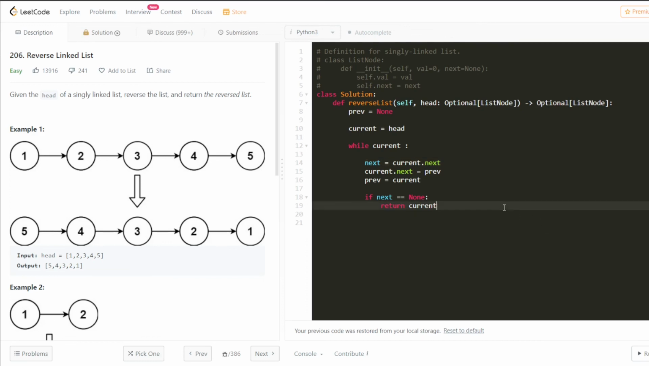And we will update our current, so current should be next. This is everything. This is our whole code and this is our end case. When this occurs, our code will return the current. Let's run our code.